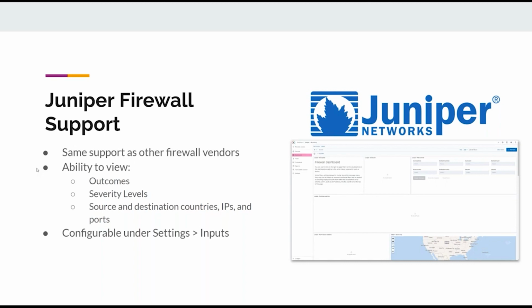You'll be able to see outcomes, severity levels, source, destination, countries, IPs, and ports, much like you can with all of the other firewall vendors. So that is new. New input support with Juniper. So those are all the new things that we included in 2.17.0.